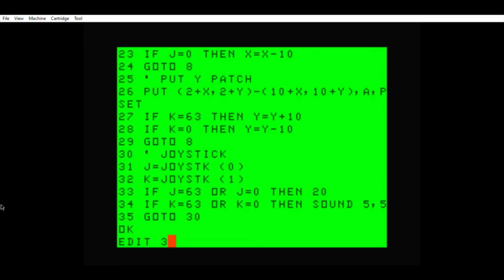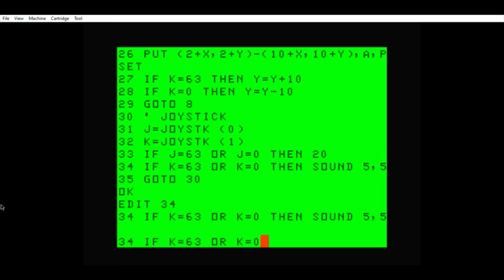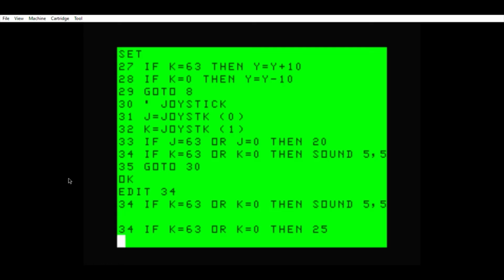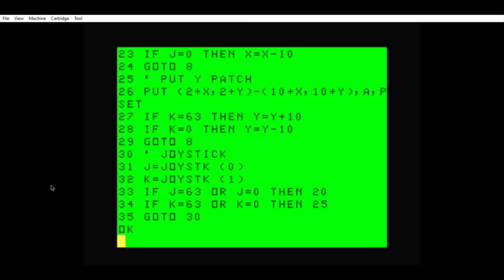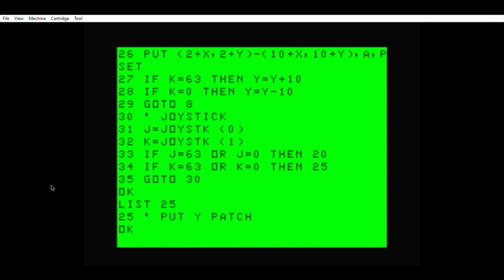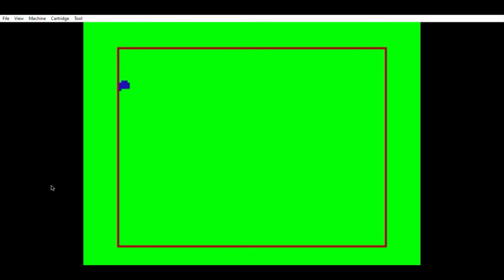So we're going to edit line number 34. And instead of going to 20, we're going to kill this sound part. You don't even have to put GOTO, you just put THEN 25. GOTO is just an added extra thing; you could just put THEN instead. And if we list 25, it is our Y patch, so it's the correct location. And now we have total control over this sprite with hardly any effort.